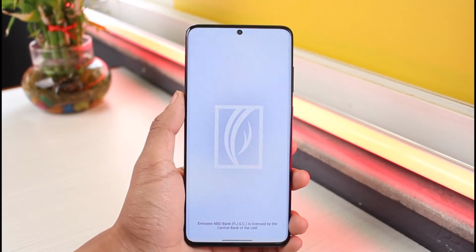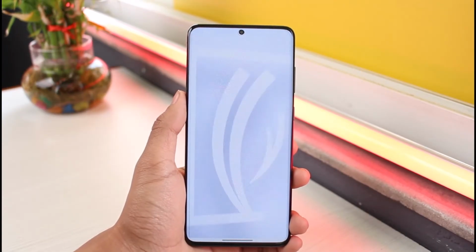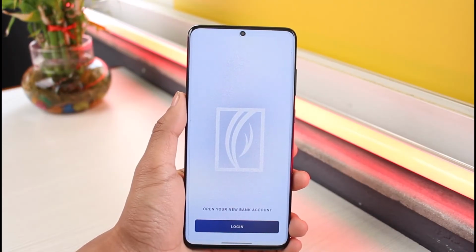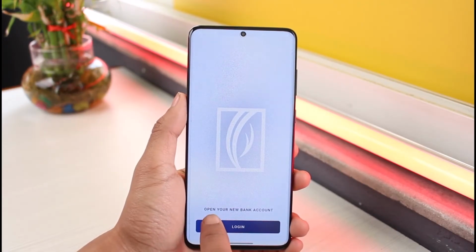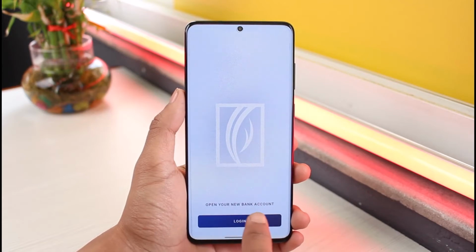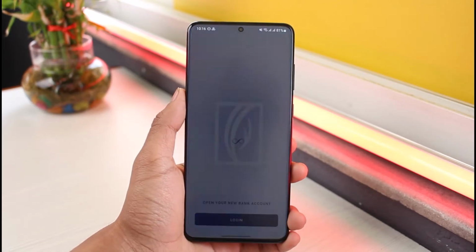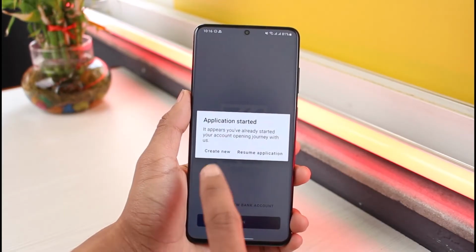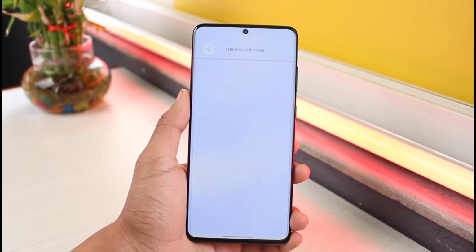Now if you already have a bank account on ENBD, you can register for mobile banking and then log into your account. But if you don't have a bank account, you have to create a new bank account. You can see the button that says open your new bank account, and all you have to do is just tap on it. Once I tap on the option called open your new bank account, you can just choose the option to create a new application if you have not yet started before.